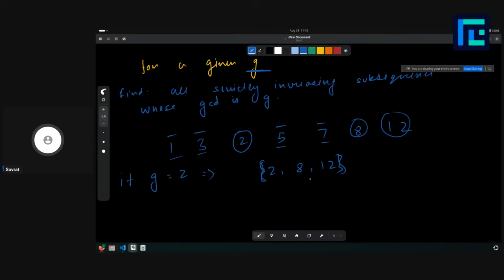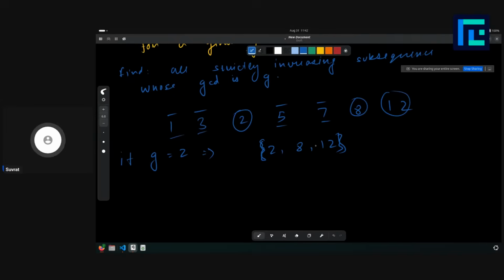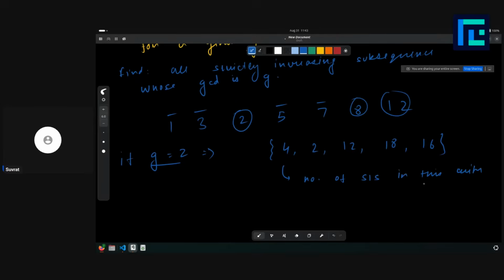So now the next thing we can do, since we need to find the... this array is kind of a bad example. So let's just take some other array like 4, 2, 12, 18, and 16. Let's say that there was some array, and for g equal to 2, these were the numbers that were divisible by 2 in the array in this order. So now we basically need to find the number of strictly increasing subsequences (SIS) in this with GCD equal to 2.